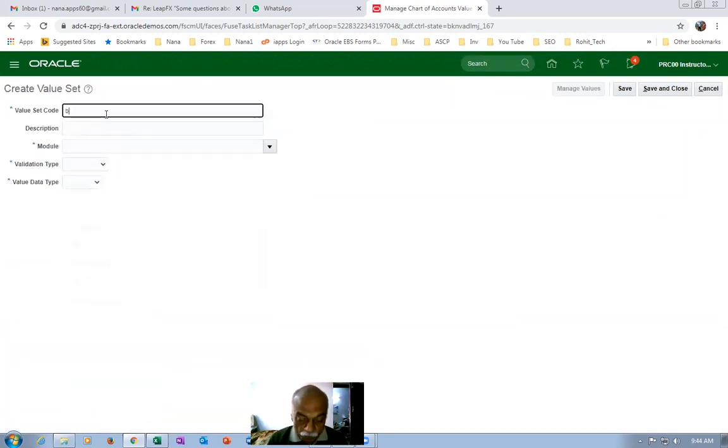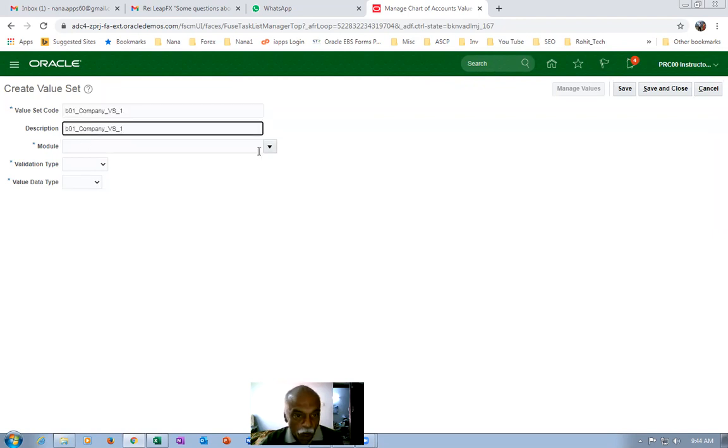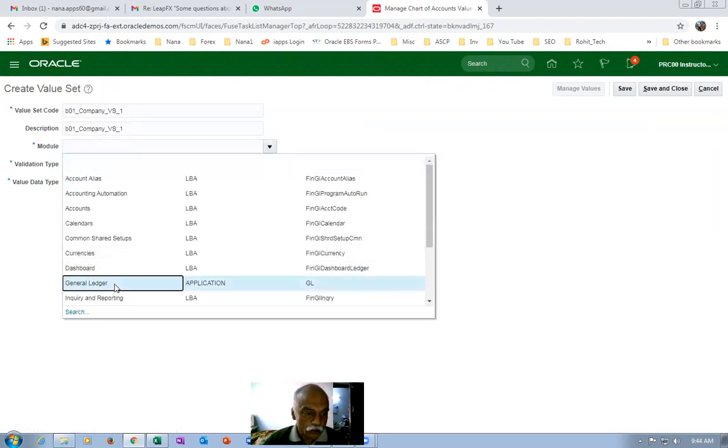So it's B01 underscore company value set one. So I'm now creating a company value set one. I'm going to take a copy of it and put it in the description. For the module, I drop down and choose the general ledger. So general ledger is not chosen yet.